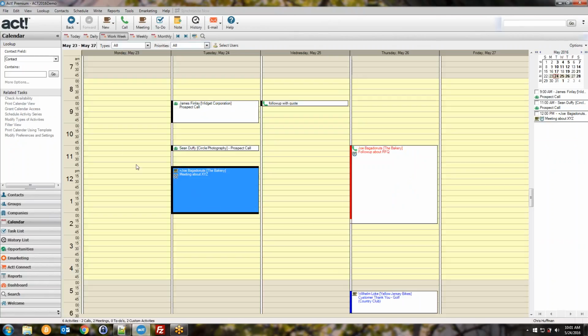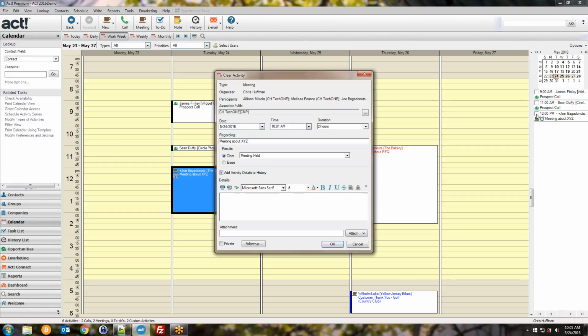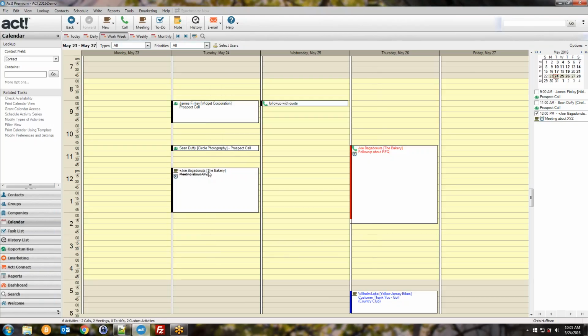And the reason that exists is because if you look at an activity and you use the checkbox to clear it off, the Clear Activity dialog appears. I can clear it off and just press check mark and say OK. The activity is scratched off.